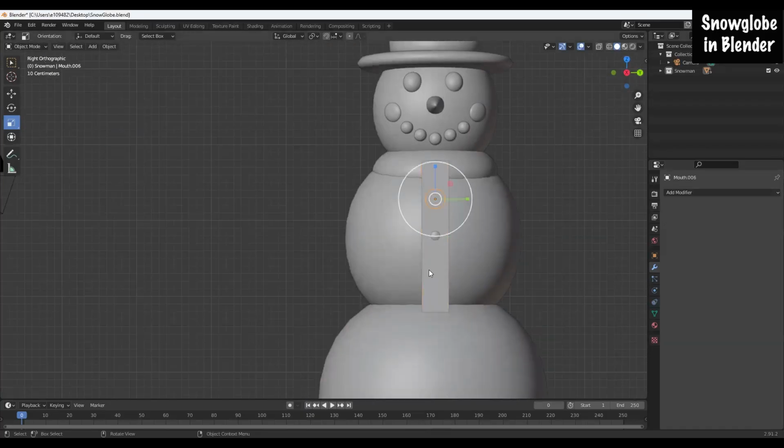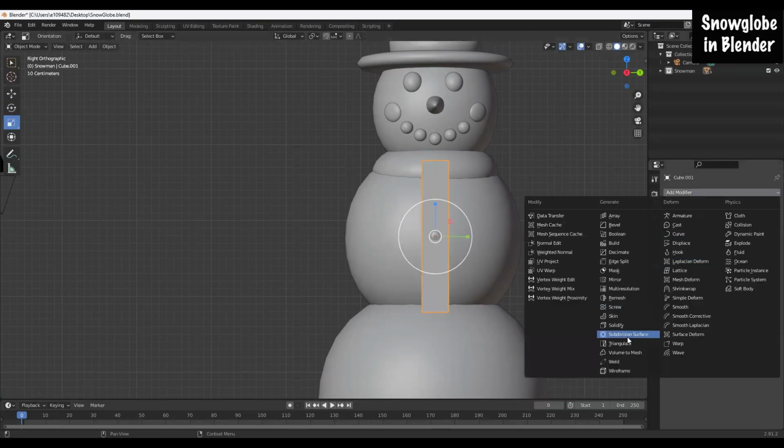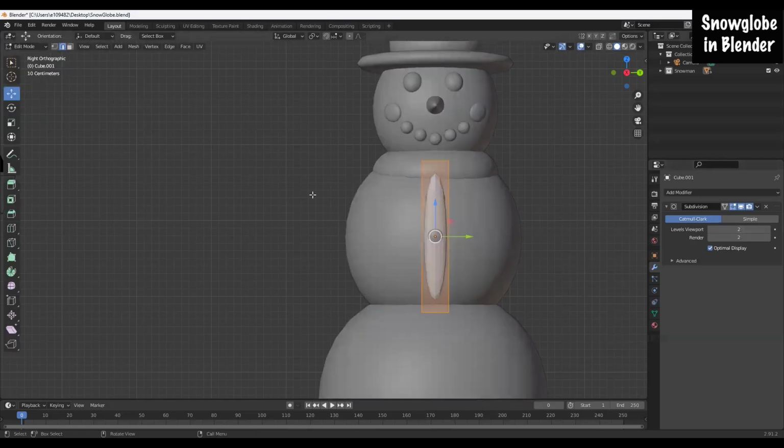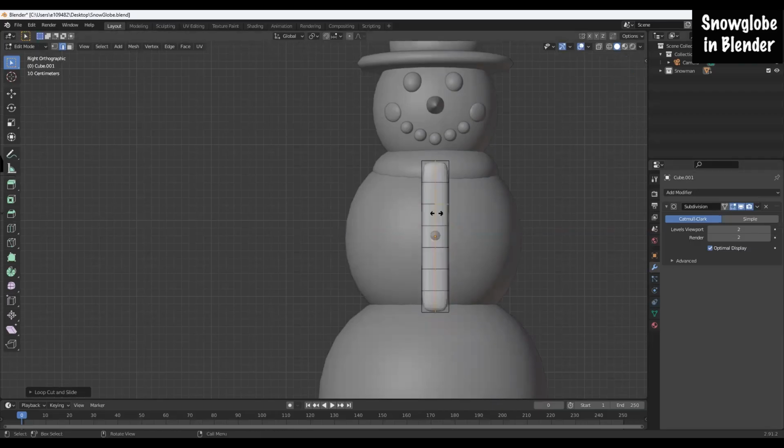Okay, so I am going to come with my scarf and add a subdivision surface. I'm going to increase that to 2. And now I need to go and make some loop cuts here. So I'm going to push Control R, and I'm going to use my mouse to scroll and make mini loop cuts there. Okay. Then I just want to do one for now in the center.